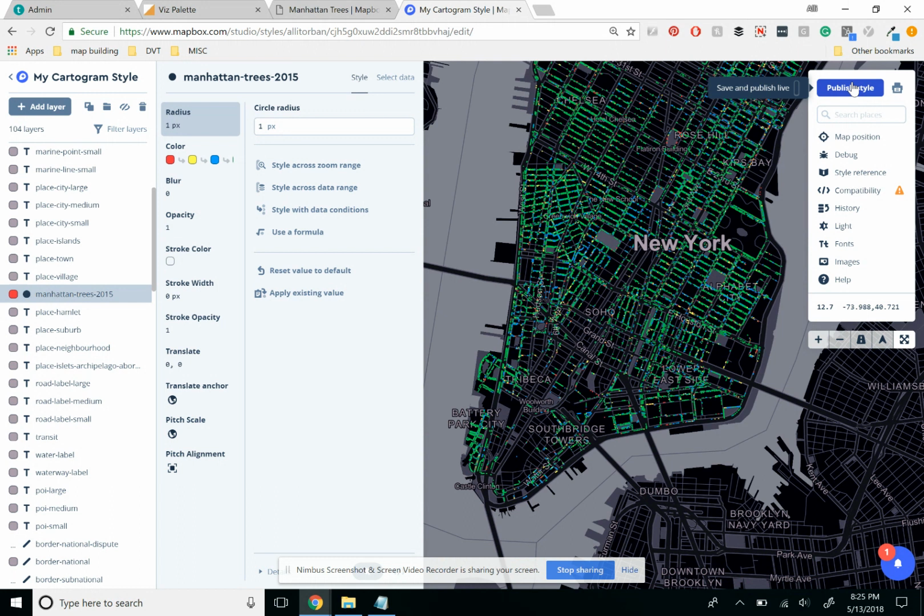And when you're done, click, actually, right here is where you can title it. So let's change this to something else. I'm going to call it Manhattan Trees. And then click Publish Style.